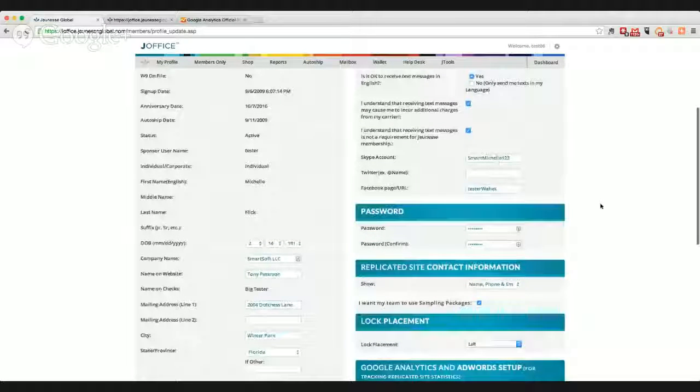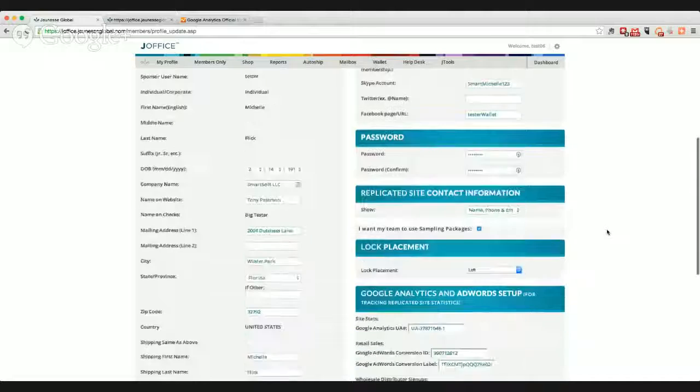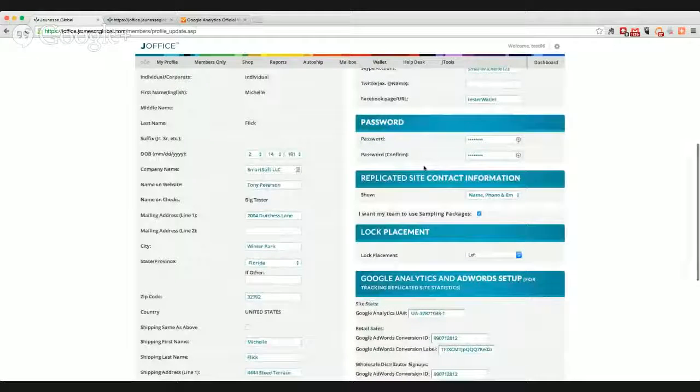You can enter your Skype, Twitter, and Facebook. Once the new landing pages get done, your replicated websites get done, that information will come into play on those sites. So you definitely want to make sure those are filled out. And as you can see, these are just the handles. So it's your / URL that you want to put in there. It's recommended that you change your password often.